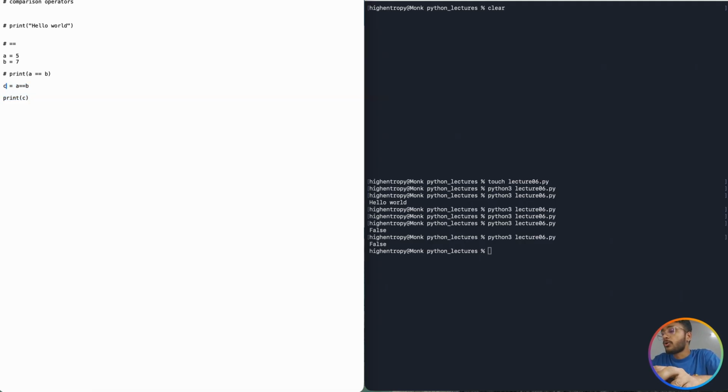Now you want to do something else. Instead of a equals b, you want to see if both are not equal. So let's run it again. You used the not equals operator, 5 not equals c. Yes, 5 is not equal to c, true.